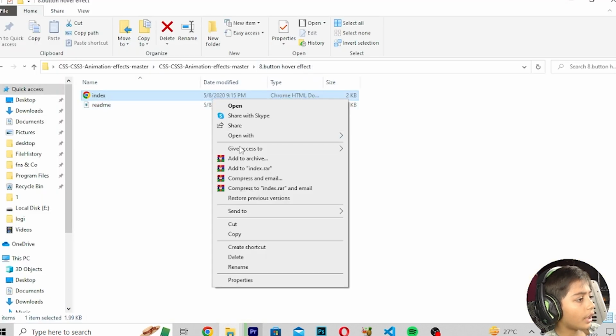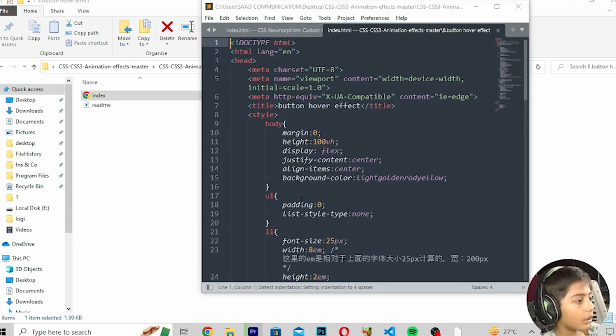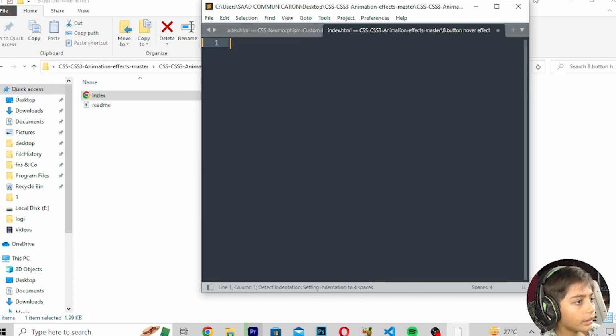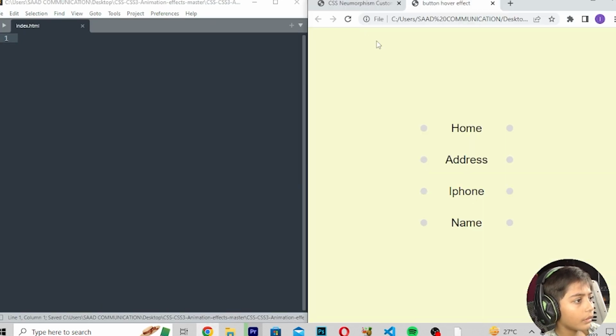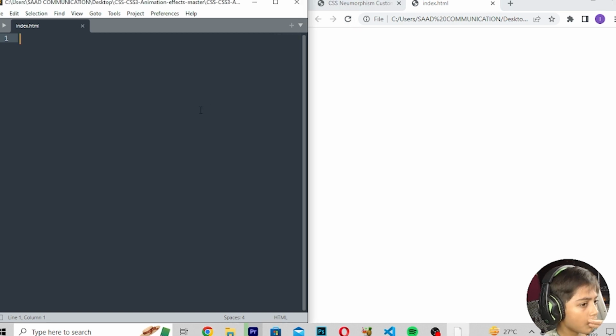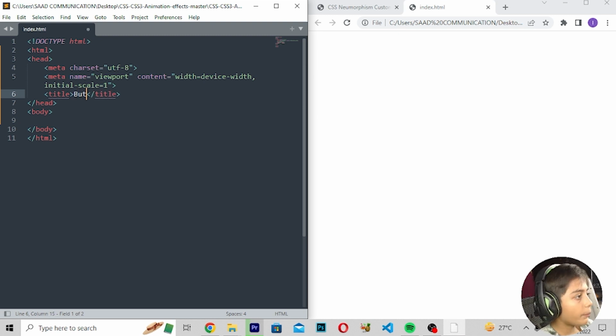So now, first of all, here I will go to Open with, choose another app. Erase it. Save. Refresh. So now, first of all, here we can write HTML button hover effect, and now here we can write style, enter. Here we can write body, enter.